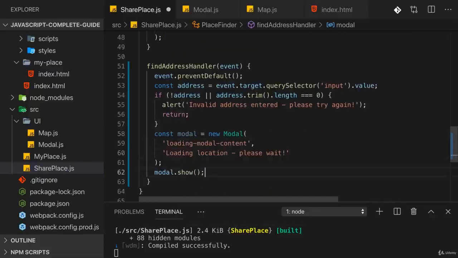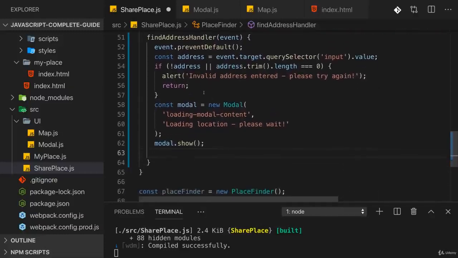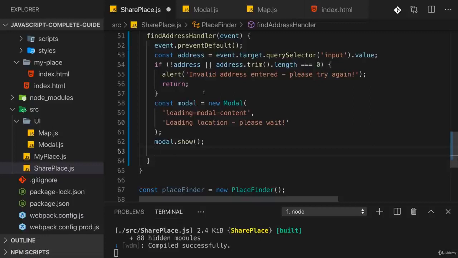And I will call show here to show that spinner. Next, we need to make sure that we reach out to Google's servers, because they do have an API for us, which we can use to translate the entered address, which could be something like a street name, into coordinates. And I don't want to do this here in this class. This class should be focused on working with the inputs and so on.